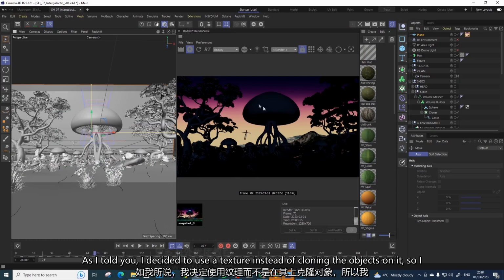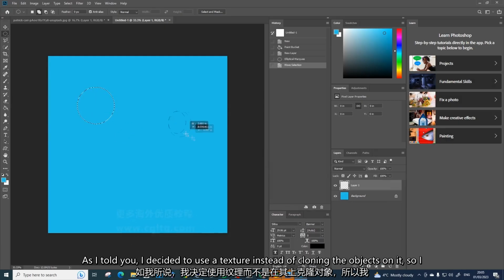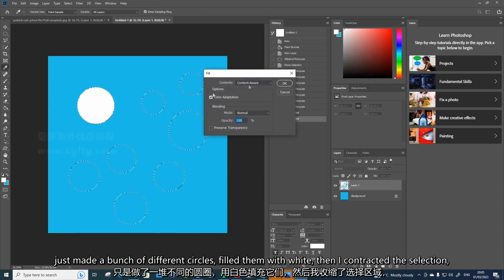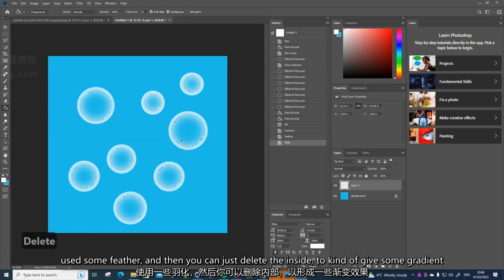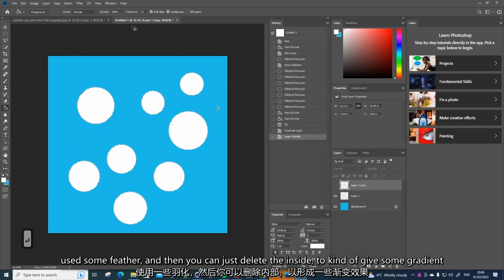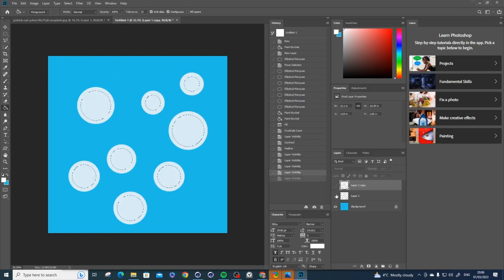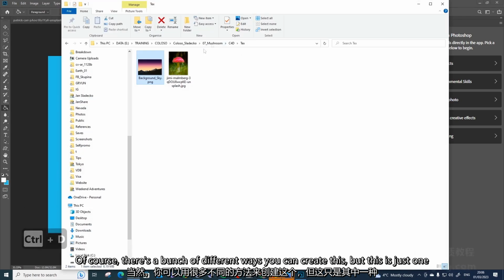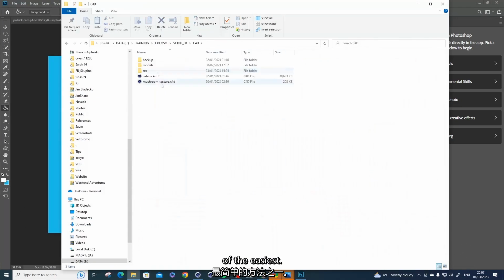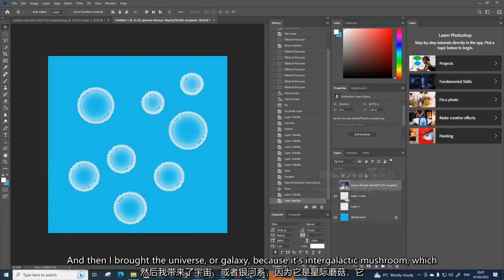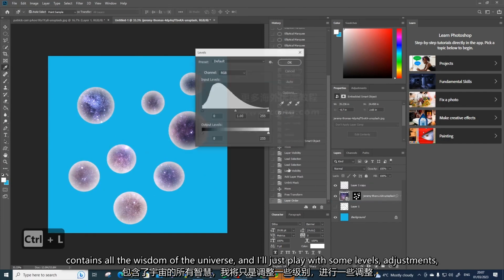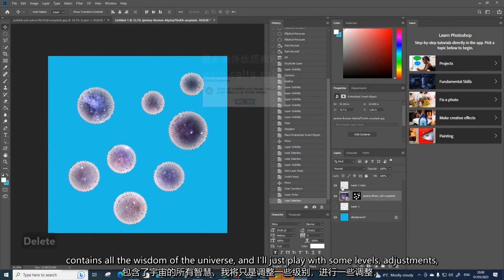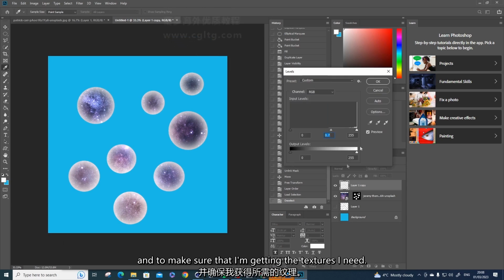As I told you, I decided to use a texture instead of cloning objects on it. So I made a bunch of different circles and filled them with white. Then I contracted the selection, used some feather, and then you can delete the inside to get some gradient or fade off. Of course, there are different ways to create this, but this is one of the easiest. And then I brought in the universe, or a galaxy, because this is an intergalactic mushroom which contains all the wisdom of the universe. I'll play with some levels adjustments to make sure I'm getting the textures I need.